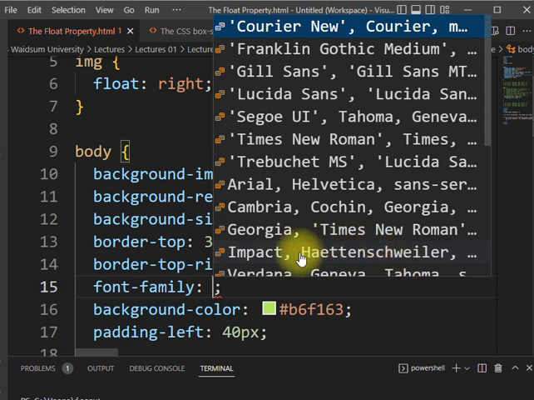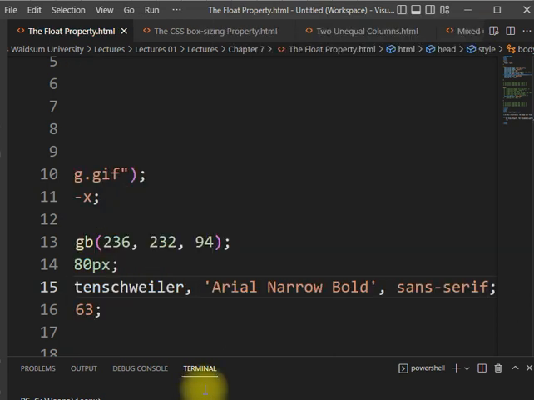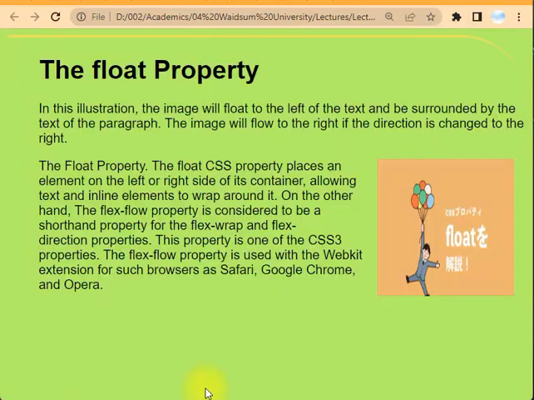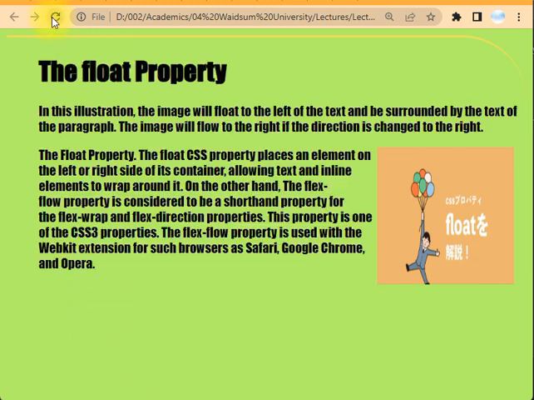Let's change it to Impact. Let's save our document and jump back into our HTML page. Let's refresh the page now. So you can see the difference between Impact and the previous font family. Let's jump back to the code and make some more changes.